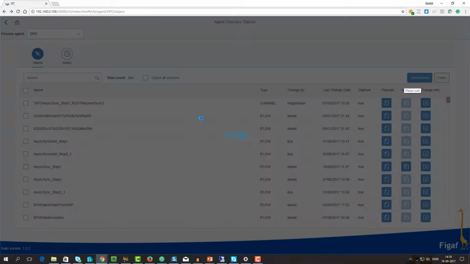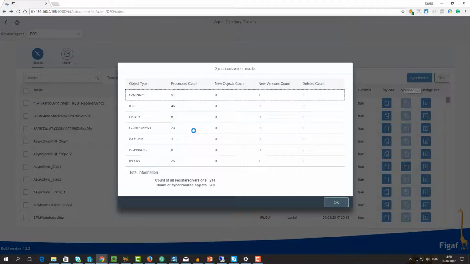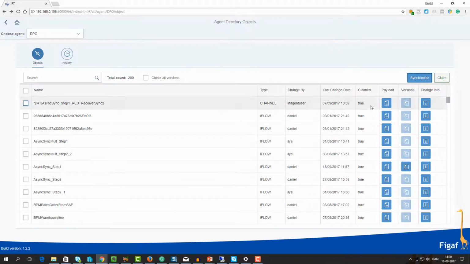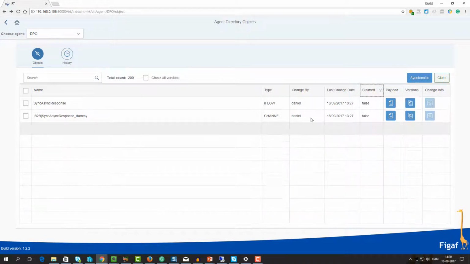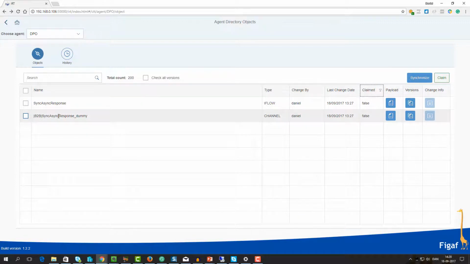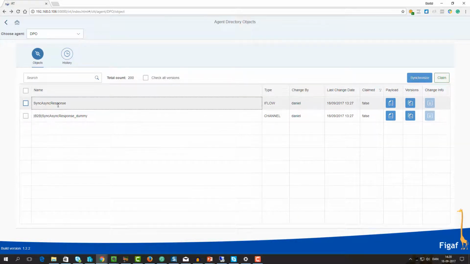I know that someone has made a change to my landscape recently, and I know what it was. So we'll synchronize this, it would download all objects and figure out where there was a new version. There's a new version in an iFlow and a communication channel. Interesting. So we'll change this filter to false. We can then see we have changed this communication channel and this adapter.